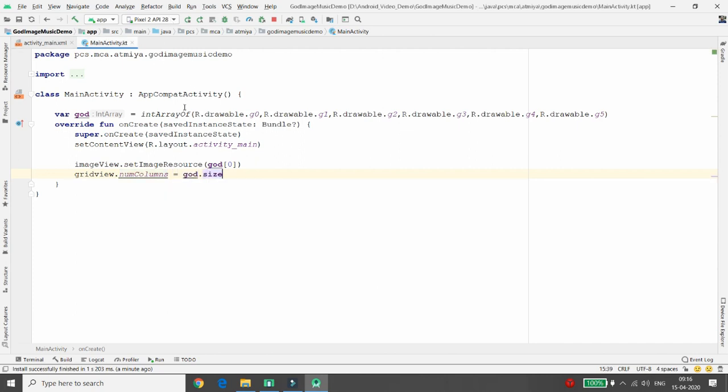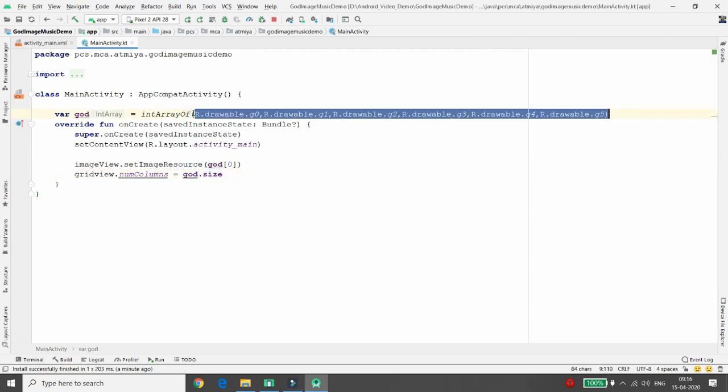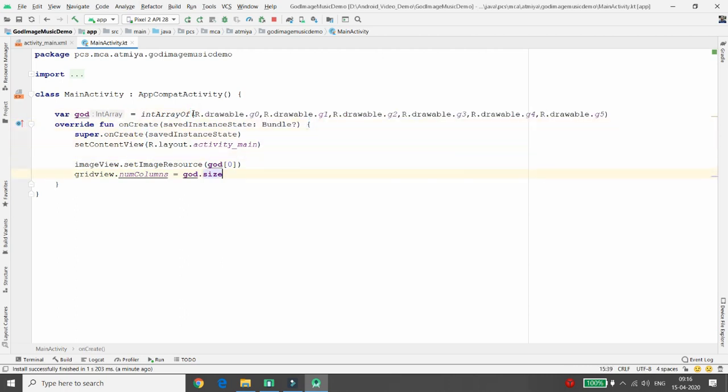It means if I have 50 images over here, then my grid view contains 50 columns, right? That you can define over here. Once you set this, now it's time to bind all the images inside this. How to bind all the images?